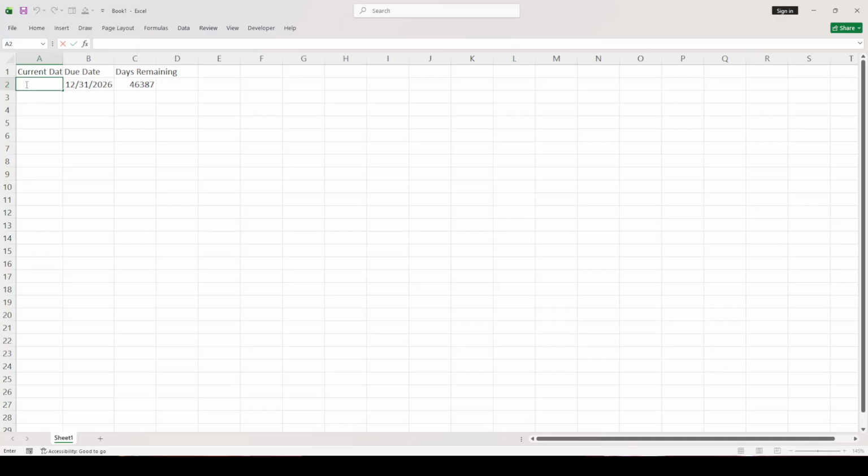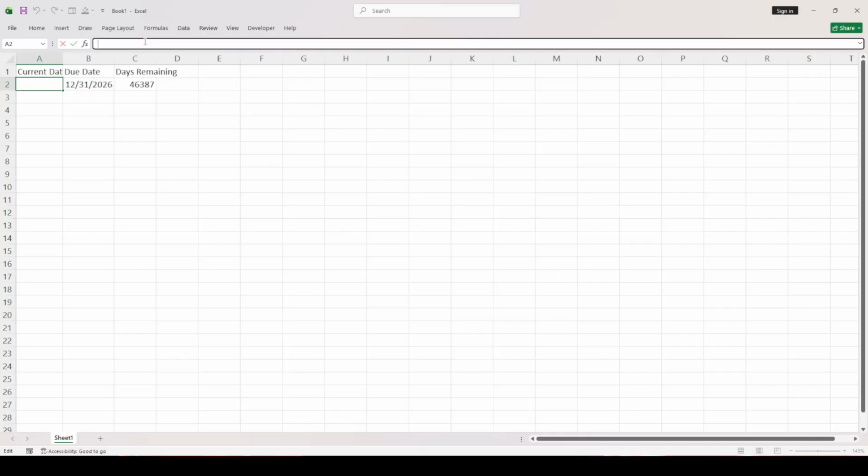Click into the formula bar area, or simply start typing while the cell is selected. You want to enter the function exactly as Excel expects it, including the parentheses. The instruction is to type equals TODAY with parentheses, like this. Equal sign, TODAY, open and close parentheses. So type =TODAY() into cell A2.